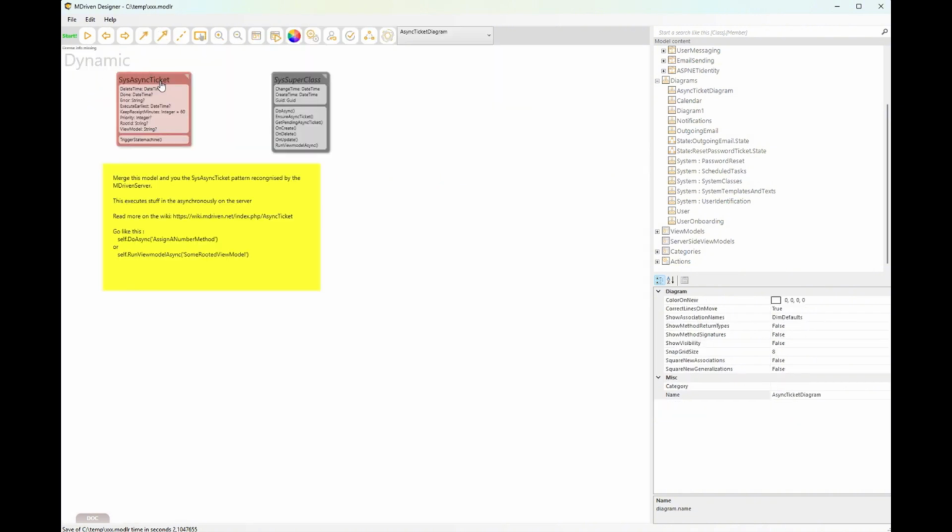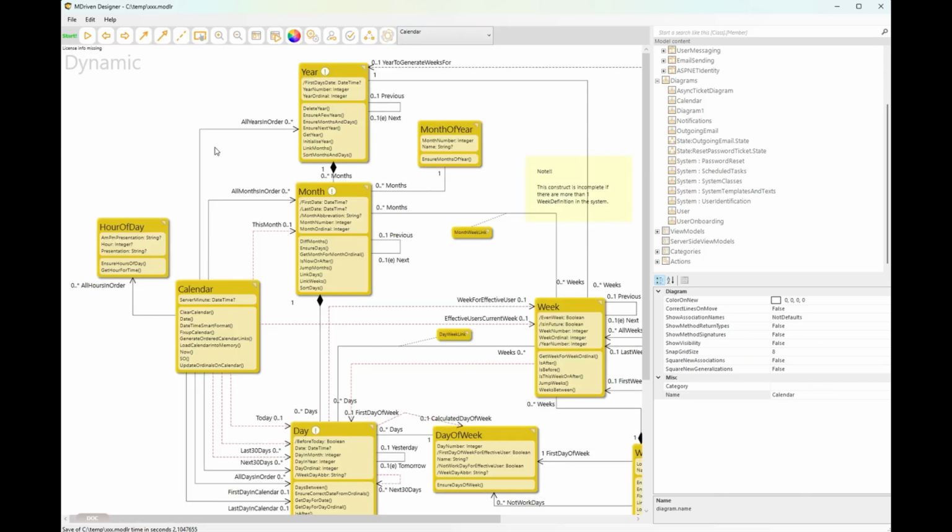This is the async ticket pattern that helps me send off jobs to the server side that will be done at a later time. So that's good. This is the calendar package that helps me manage things that are going to be positioned in time. Of course I can just use a simple datetime attribute, but it often shows that when you're going to position things in time, you also want to manage unused time, so time slots.